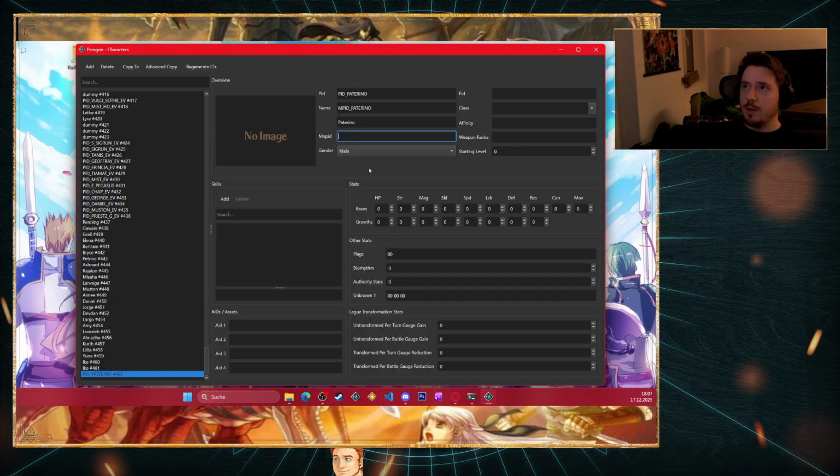So the MNPID is not really that important, and gender also doesn't have that much effect. The next one is the FID. That's basically the portrait file.